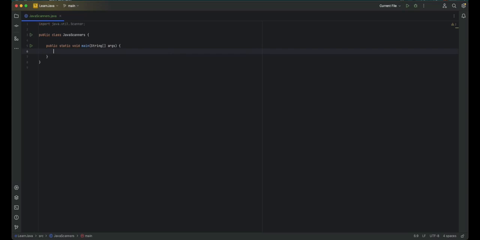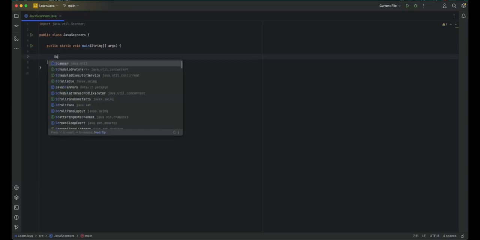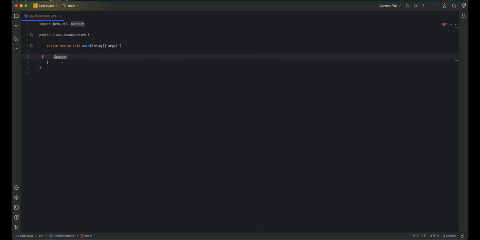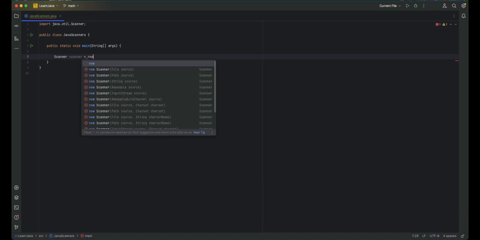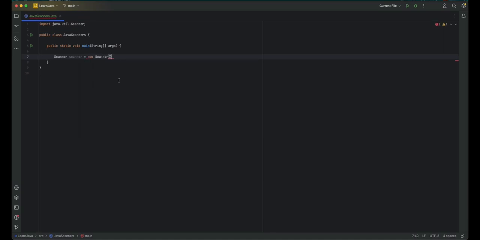Let's just begin. I'm going to bring up the Scanner class. The Scanner class is within the Java utility package. So we say Scanner, new Scanner, just to have a more interactive session. I'm sure we're going to talk more in the future about what classes are, what objects are. But for now, let's just follow.